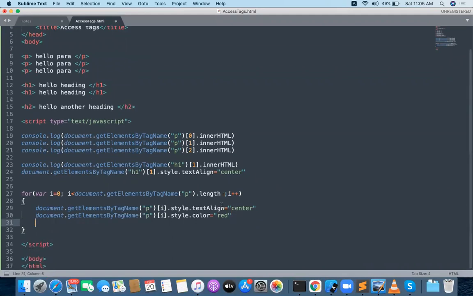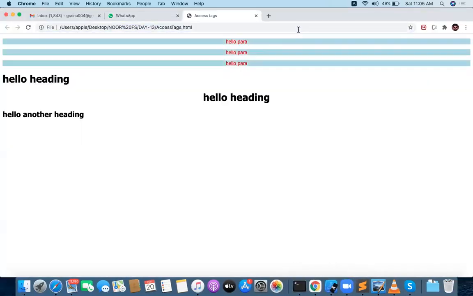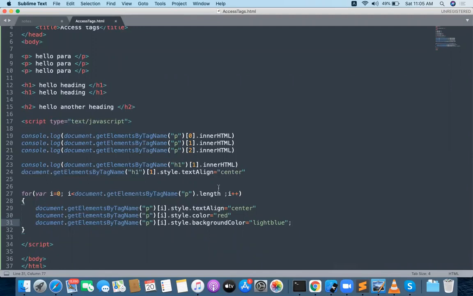Now I want to apply one more style for that. Document dot get elements by tag name p, dot style dot background color equal to something like yellow, light blue. You can see that now, how it was run. All the paragraphs got the style applied at the same time. How are we applying it to all the paragraphs at the same time?